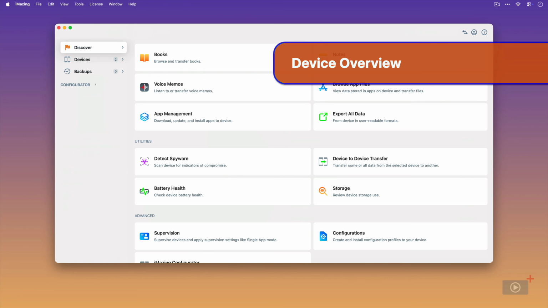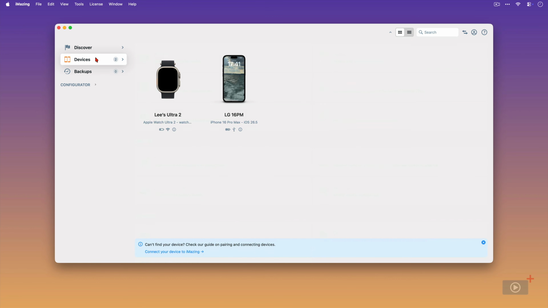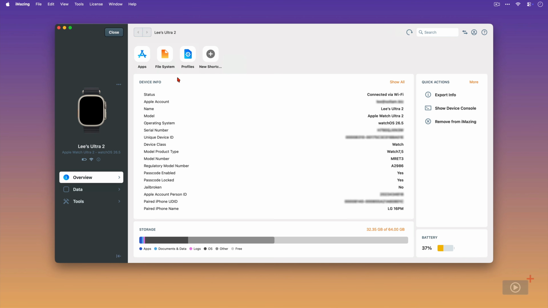So using the Discover section has some useful links there. But if we go into devices and then click on the device, let's go for the Apple Watch this time. You're going to find yourself spending a fair amount of time in here because there is so much information on your device available. I can see how it's connected, which Apple ID is signed in. I've got the name, the model, the OS, the serial numbers there, as well as the unique device ID. I can even see which device it's paired to at the bottom there.